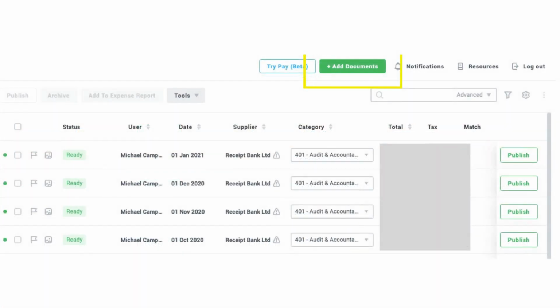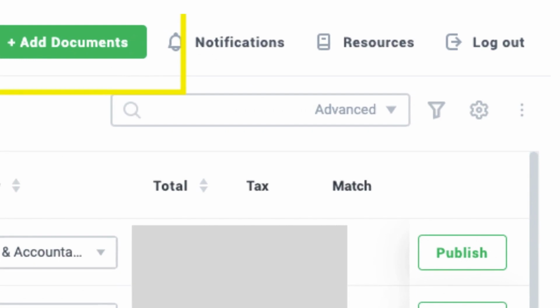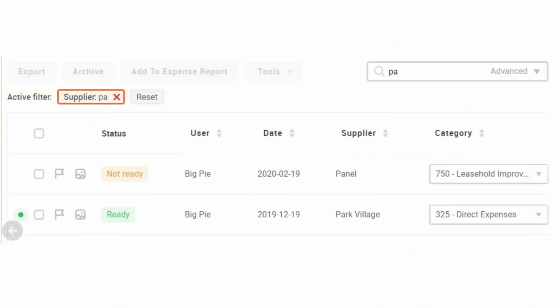Dext also has a powerful search feature that allows you to quickly find the documents you need. You can search by keywords, document type, folder, and date. This makes it easy to find the documents you need when you need them.